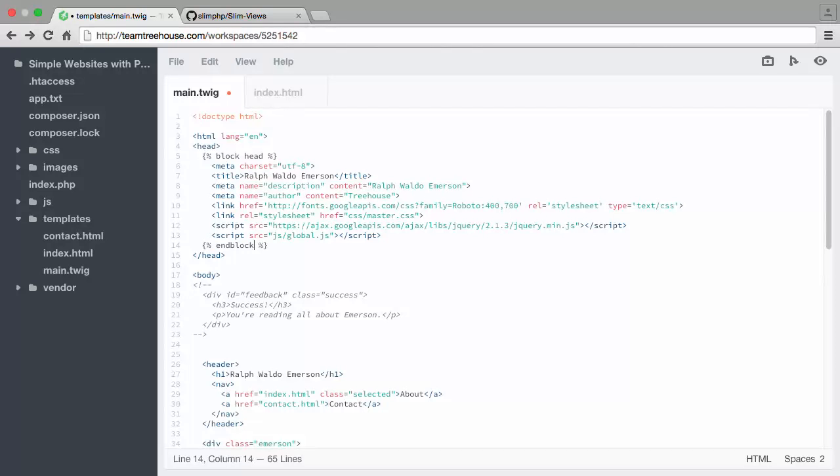Now you can leave it just like this, but I like to give it a little bit more clarity. And instead of just end block, I'll do end block head. That tells me it's ending that particular block. Just good for readability. I'm going to save that, and that's my first step. That means that I can modify that block as much or as little as I want in any file that extends this main template or main Twig file.